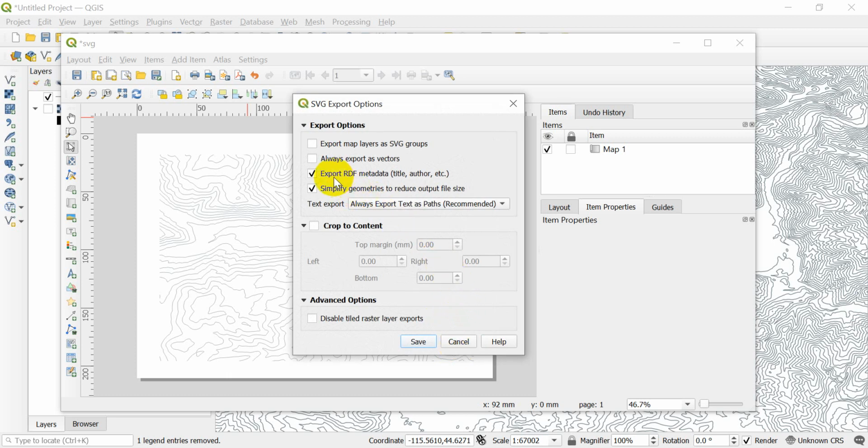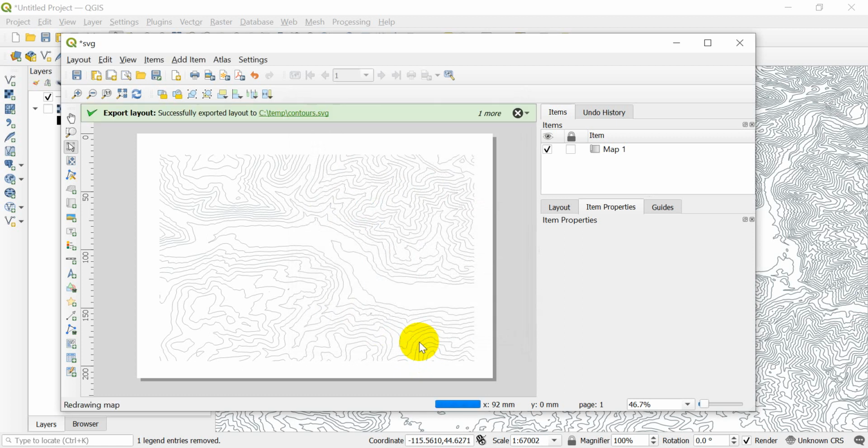I don't need to do that. I don't want to export them as groups. Okay, we do want to simplify the geometries. And I do the text as paths, that's the recommended way. So if you labeled these contours and exported the text, do this and it'll still work. You can crop this to content so that it only crops to the area of the box. We'll go ahead and do that this time. So now I'm going to click save. Okay, and we're saved here.